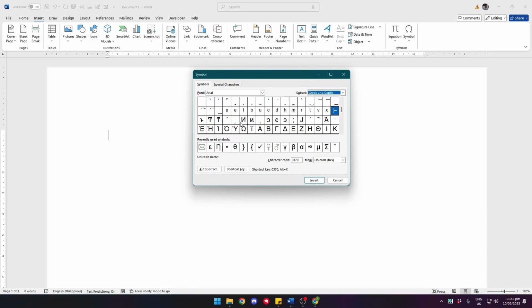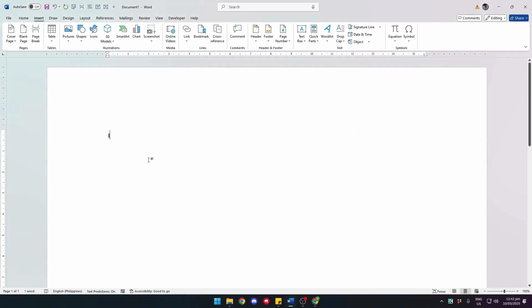Now let's look for the Iota symbol, which is denoted by the letter I without anything above it. And it is this one right here with the Unicode name Greek small letter Iota. Now click on Insert. And as you can see, we now have an Iota symbol in our Word document.